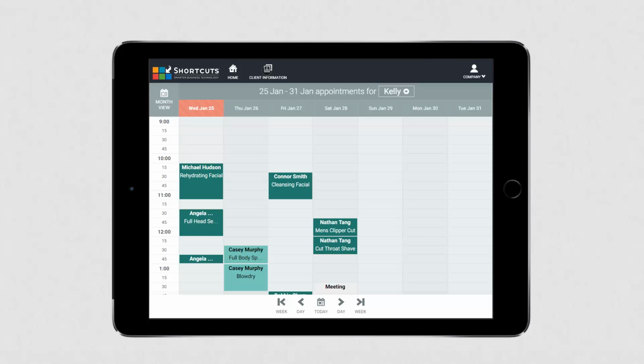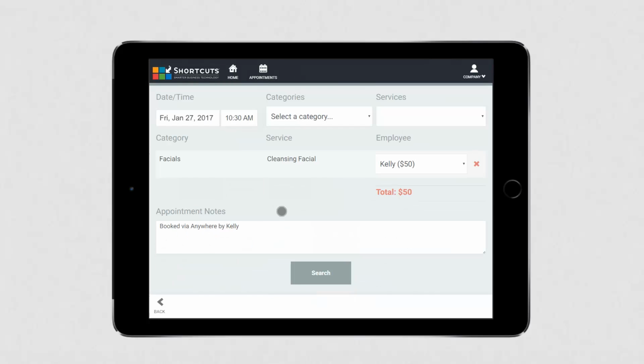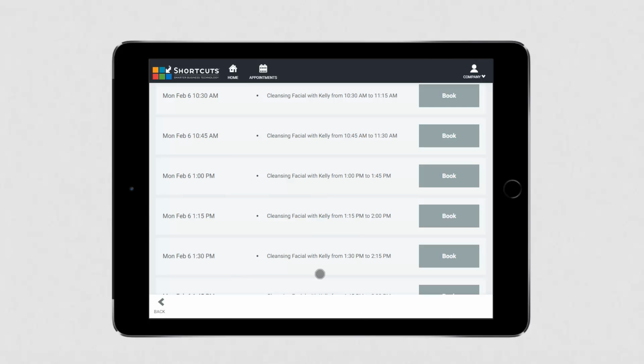To mark an appointment as arrived, select the appointment, then press Arrive. To move an appointment, select it, and press Move. Then click on the area you want to move the appointment to. To reschedule an appointment, select the appointment, and press Reschedule. You can then change the date and time of the appointment, and click Search. Then press Book to select the new appointment time.